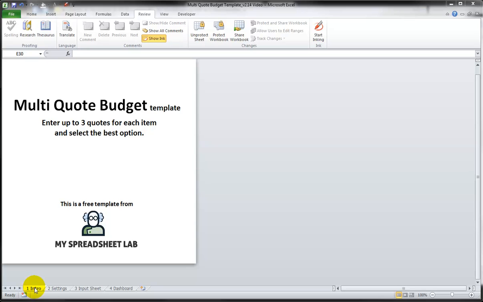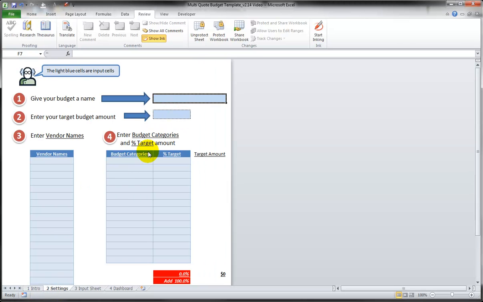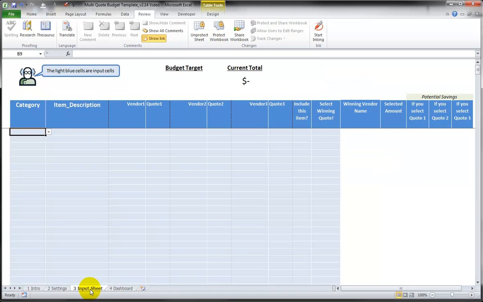This is the intro sheet here, the first sheet. The second sheet is where we enter in some initial data. We give it a name, budget amount, and some vendor names, and budget categories and percent. Next, the third sheet is the input sheet. This blue area is where you enter all the data, and I'll demonstrate that in a few minutes. And over here, these are all formulas that generate based off our selections.